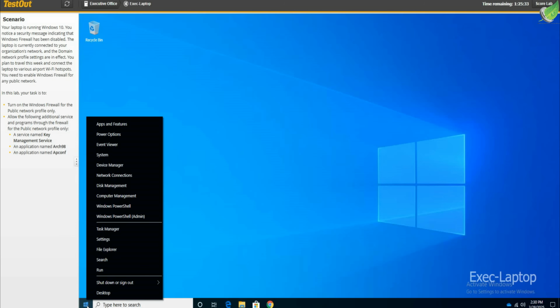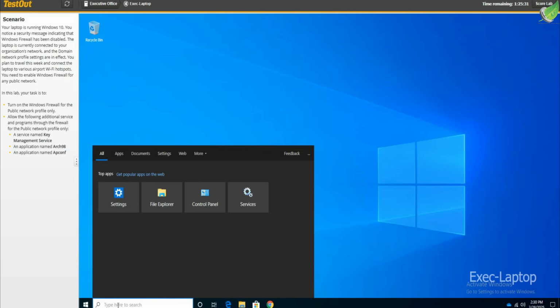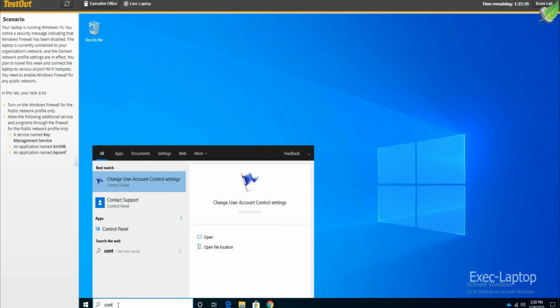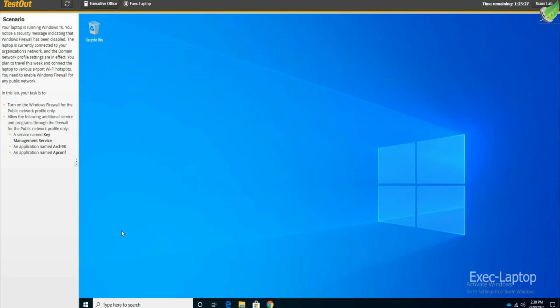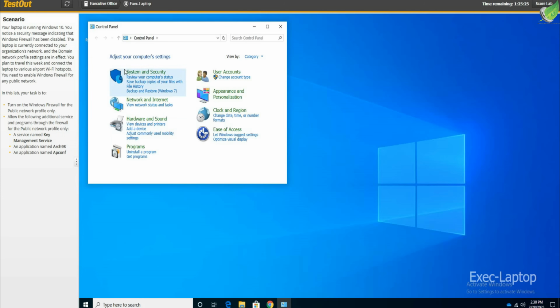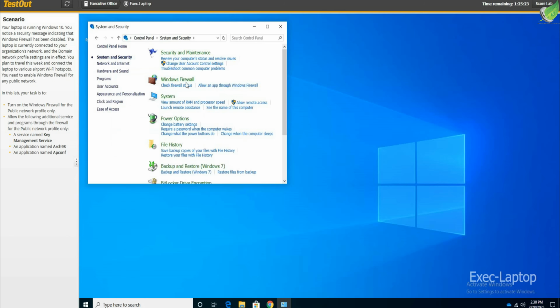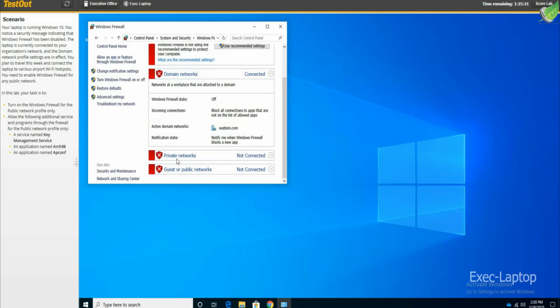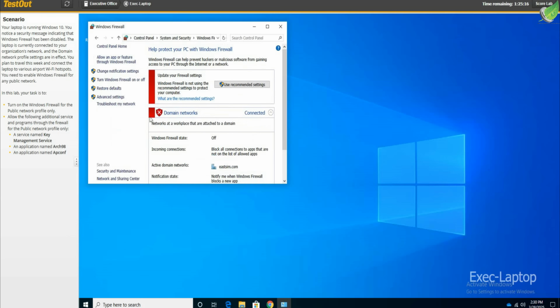We'll go to the start menu, we'll go to control panel. We can just type in control panel here so that it just takes us to control panel. Now we're in control panel, we'll go to system and security, Windows Firewall. We scroll down to private, isn't connected.